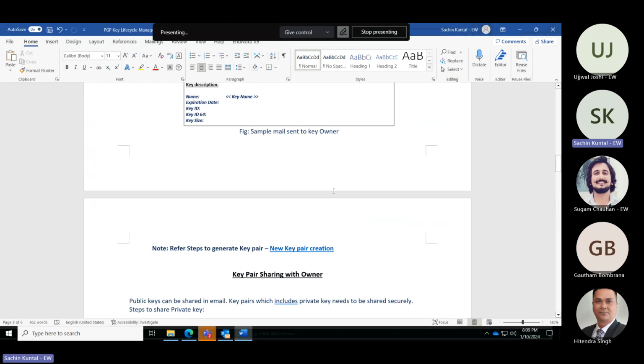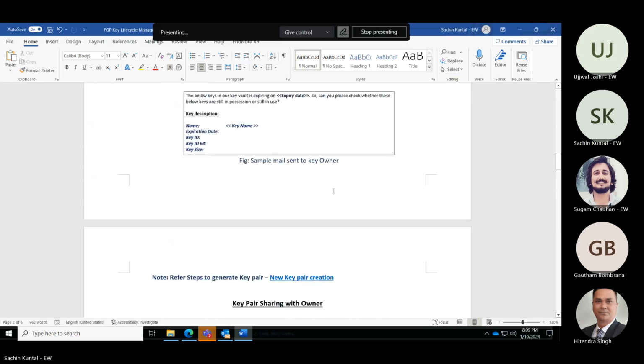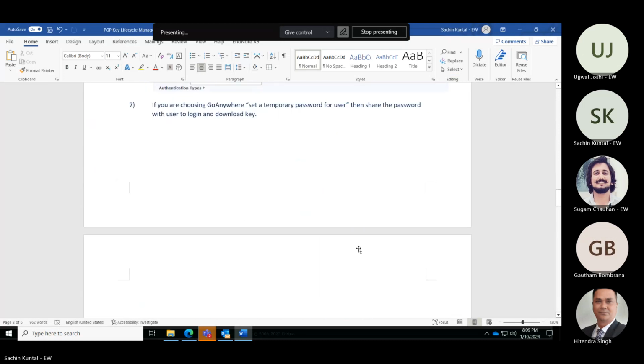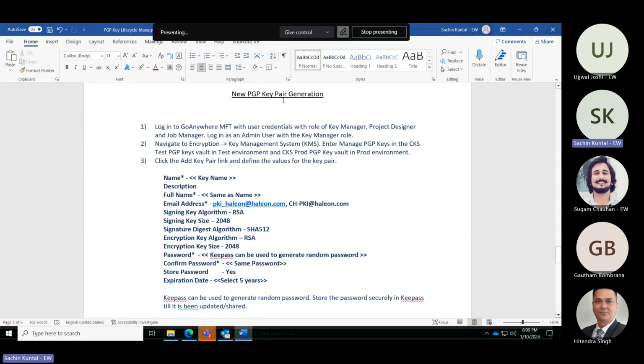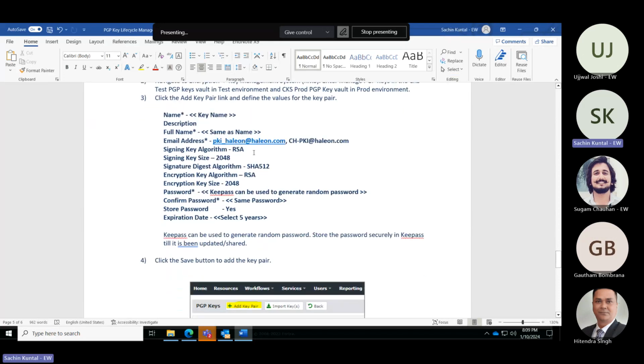Here we have it for key pair generation. RSA is the algorithm we select for both the signing key and the encryption key. Key size will be 2048 for both, and the signature digest algorithm would be SHA-512.